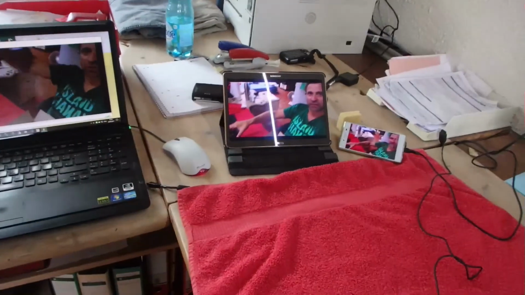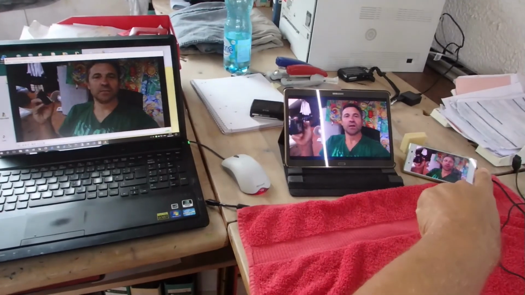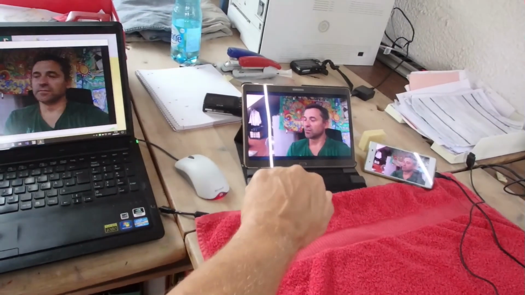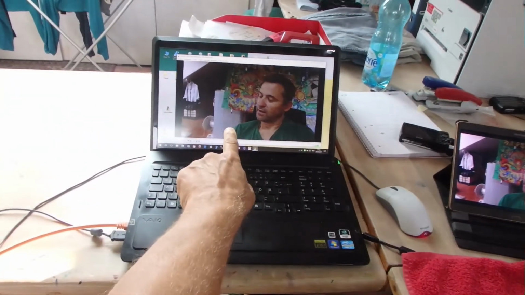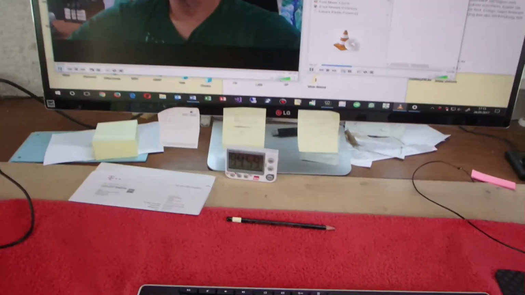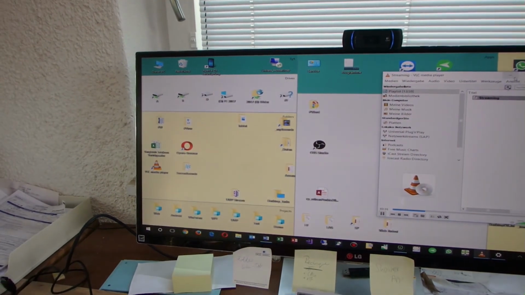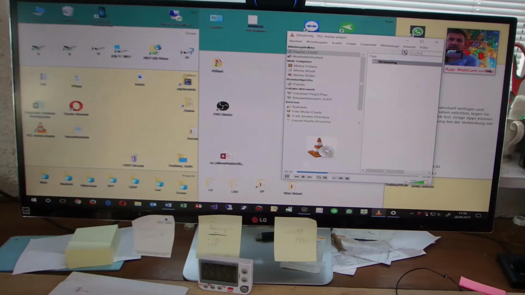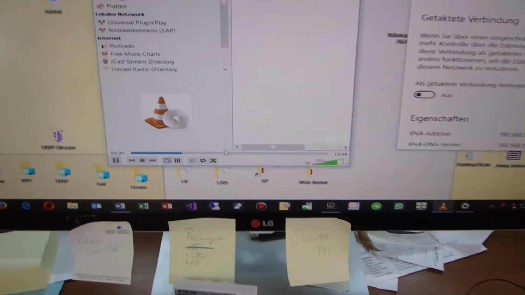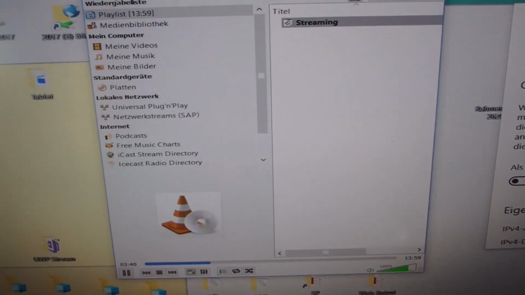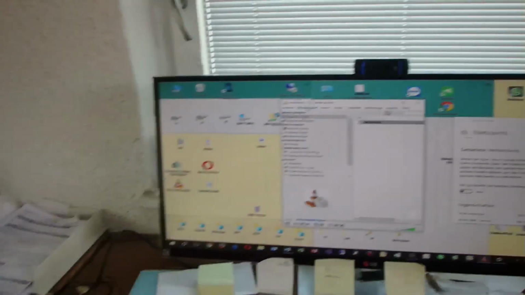And as you see there, we have a stream on Android and Android with a connected Android Wi-Fi and a Windows 10 PC. And this is running from my default machine here on my Windows 10. And that's the Windows 10 device streaming with VLC on HTTP.